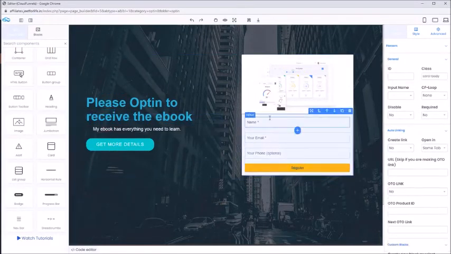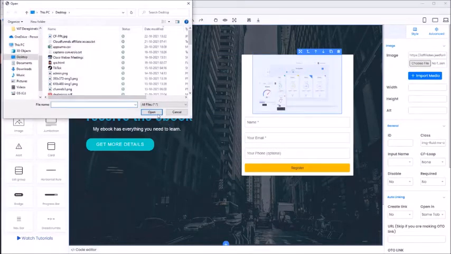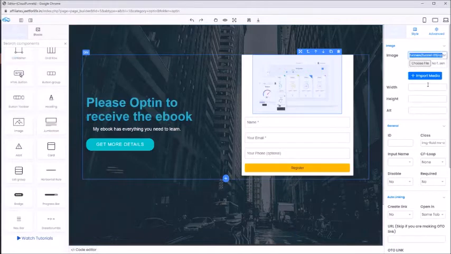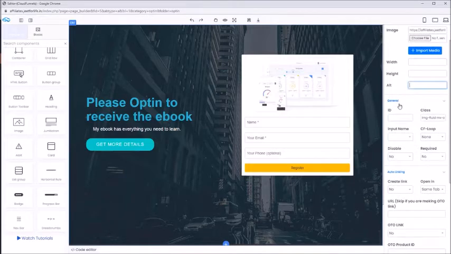And here you've got the opt-in form. You can change this image if you want. So you can choose an image from your hard disk, or you can put in a URL. You can also decide important stuff like width and height. You can put in an alt text if you want for SEO.